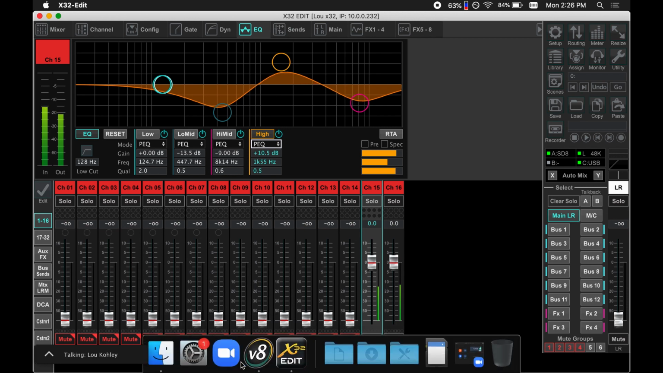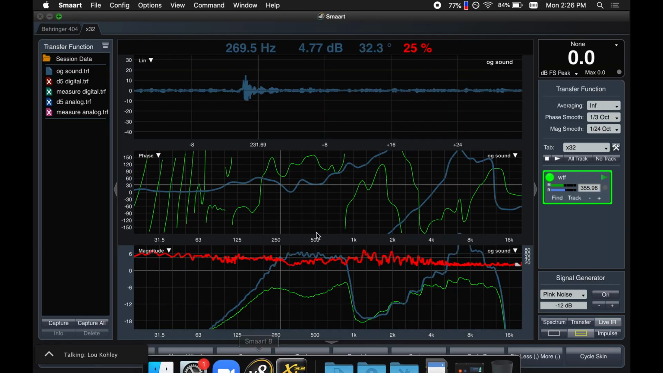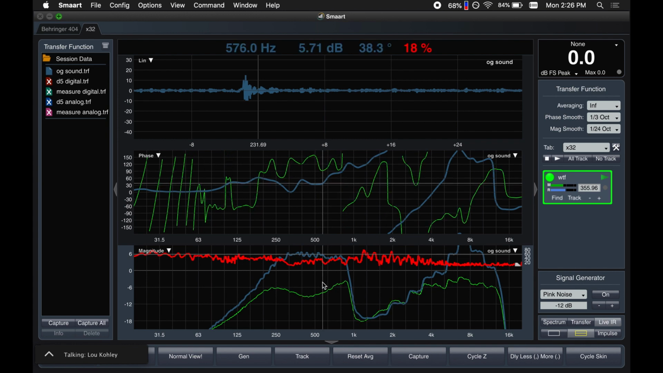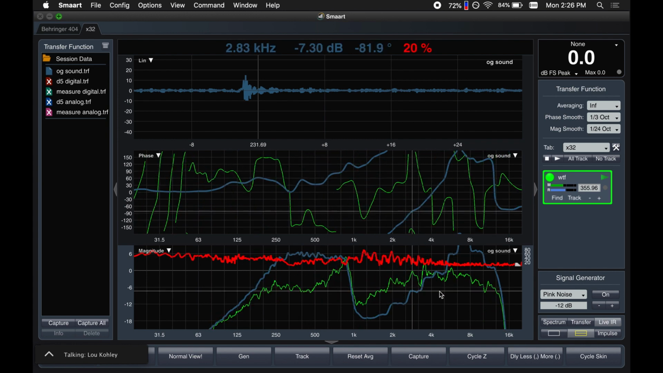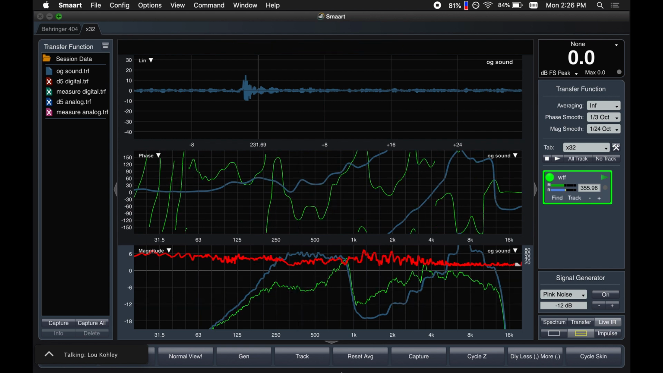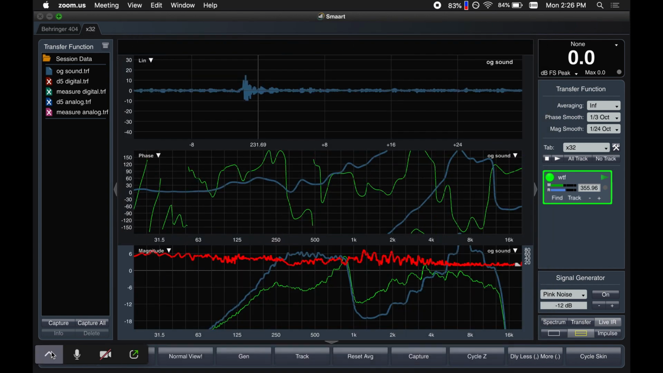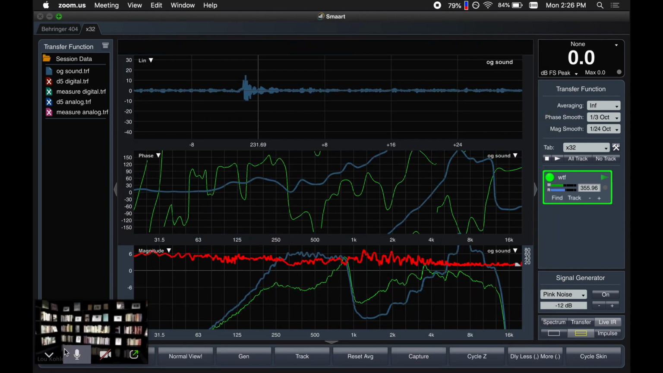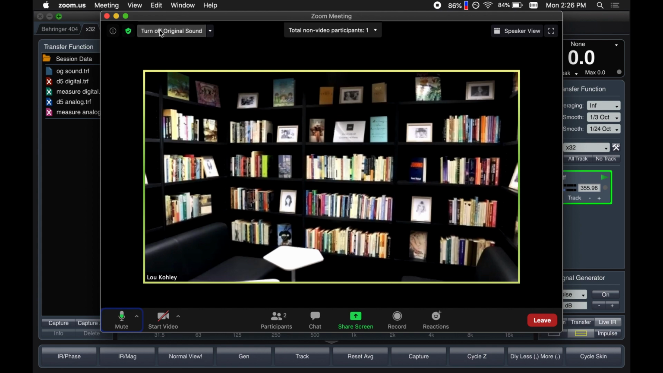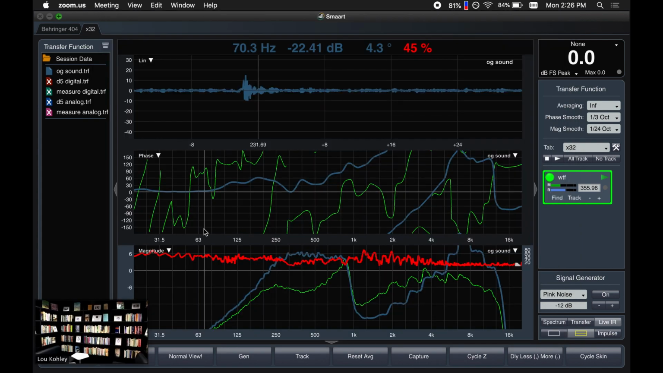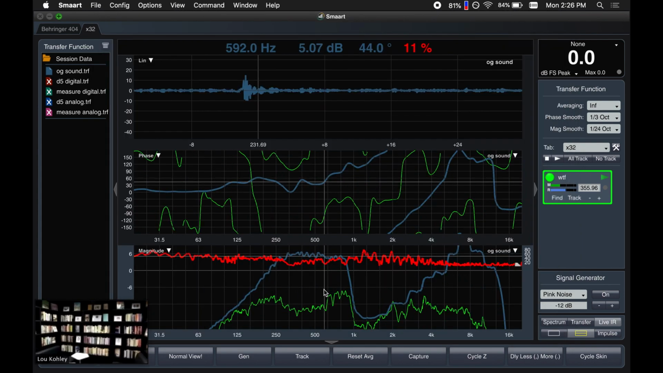Let's see what that does in, oh, wrong one. Smaart, here we go. Better. I mean, that's okay. Now, let's see what that EQ looks like when I turn on the original sound. And I really hate this window. Go away. So, here we are. I'm going to turn off original sound and see what that does to the curve. Ooh, that's even better.